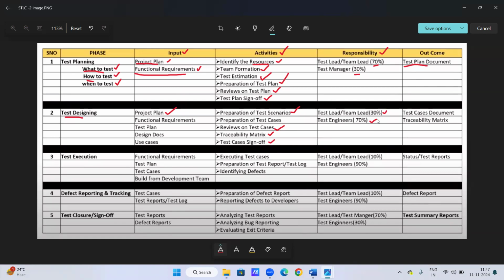And what is the outcome? Once the test designing is completed, what will you get? The test cases document is one outcome. The test case document will be approved and signed off, and the traceability matrix also. So these are the two documents that we get as the outcome after completion of the test designing phase.